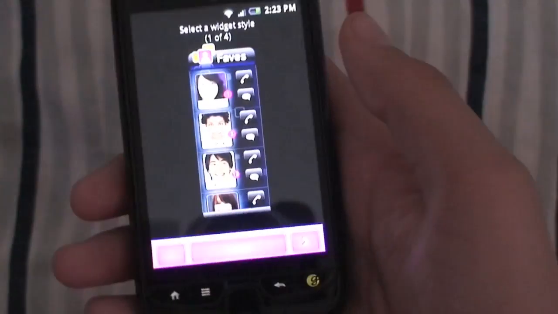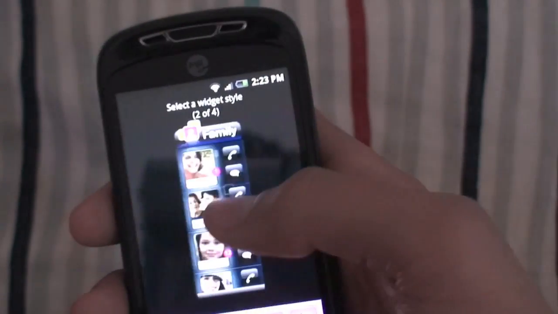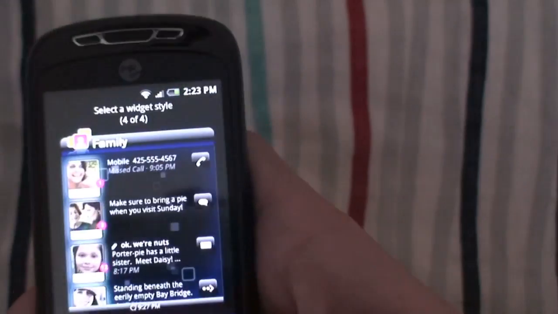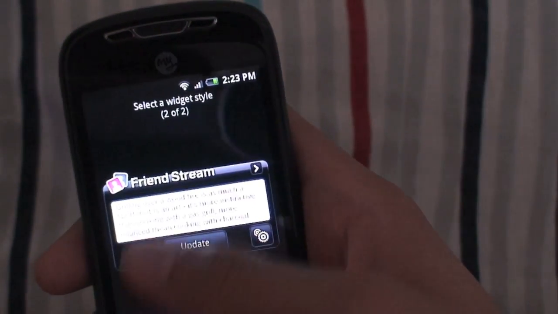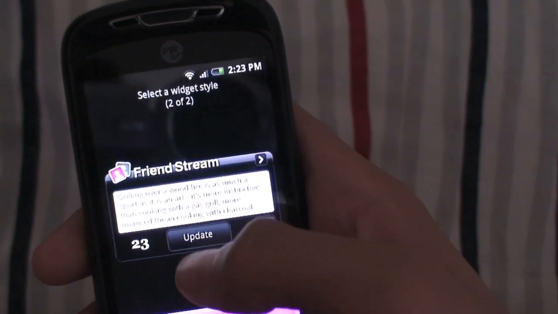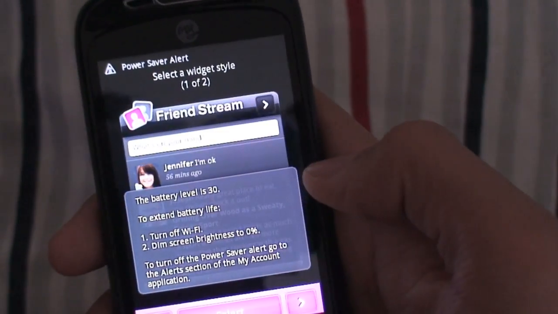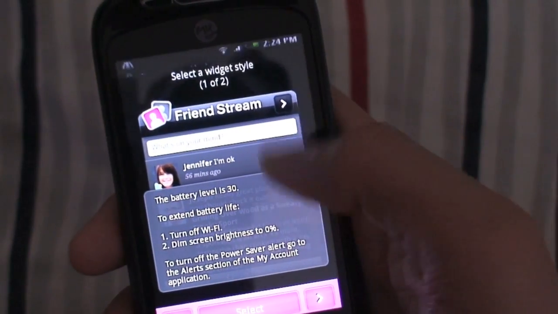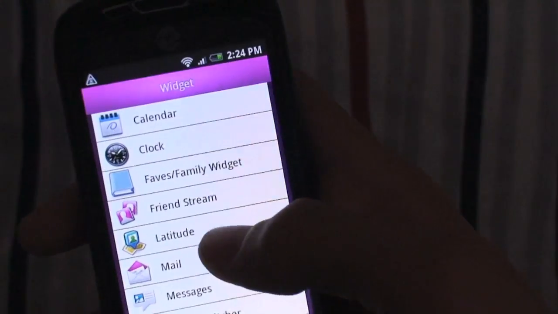There's the Faves/Family widget. You'll see there's the small one for faves, big one for faves, small one for family, and big one for family. There's the Friend Stream, and there's 2 different versions of this. The half screen that just lets you post, go to the app, update it, lets you know how many characters you have remaining, and settings. And then there's the full screen one, which lets you actually scroll through the actual posts by your friends.